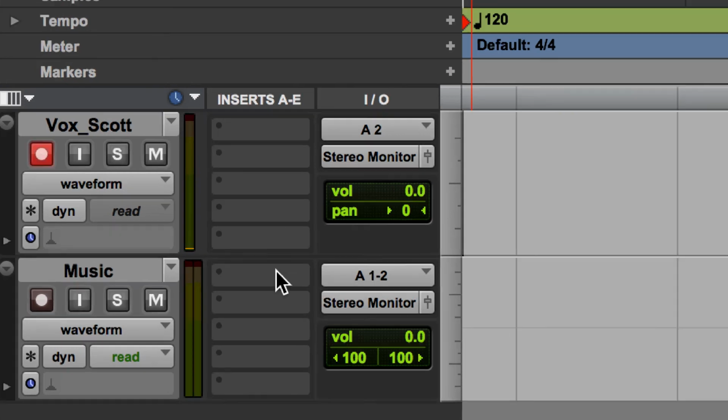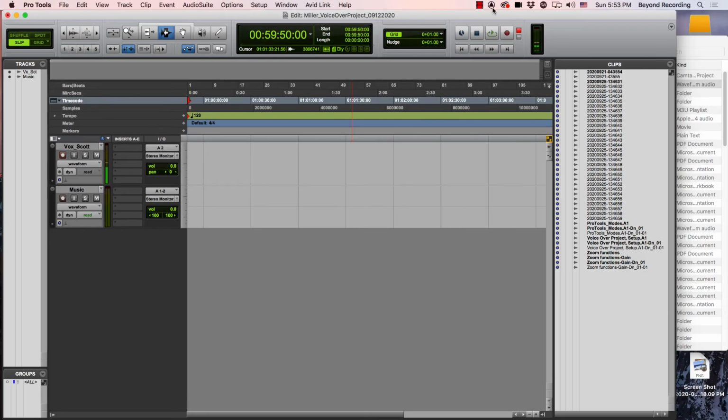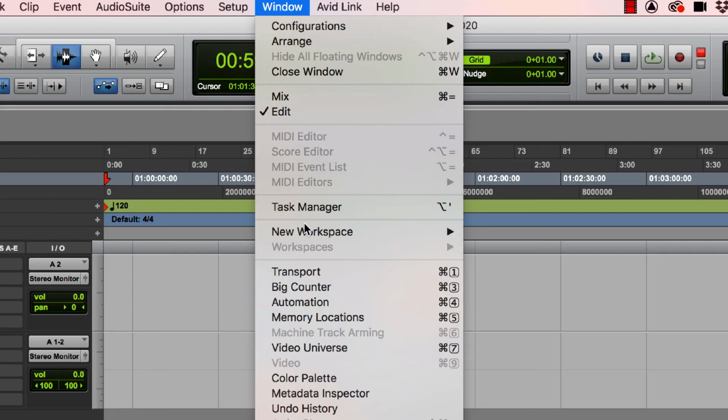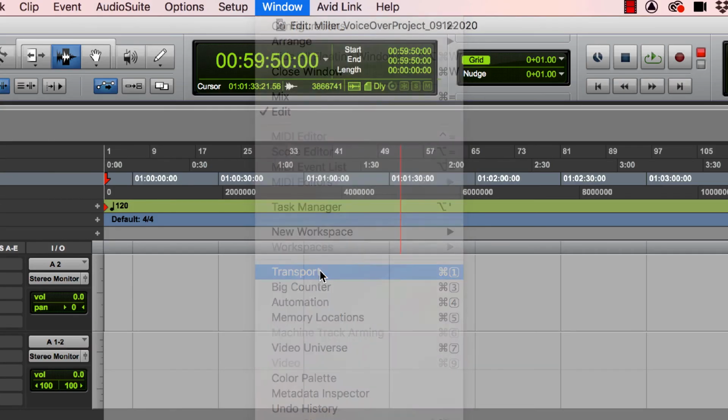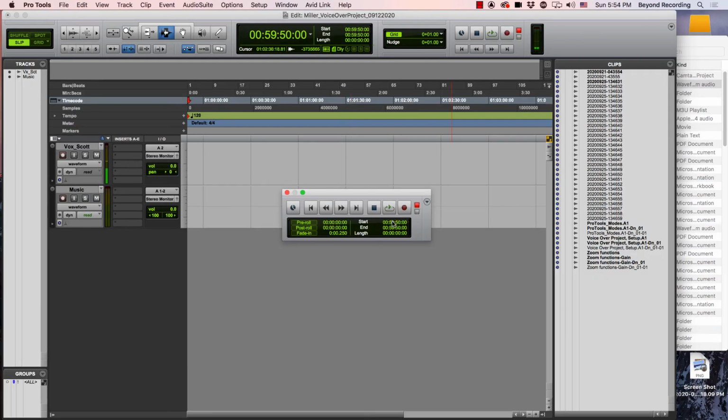Once you've armed the track that you want to record onto, the next step is to record arm the transport and set it into motion. This could be done up at the top of the edit window, or you could pull down the window menu and access a free floating transport window. Whichever one you choose, you want to hit the red record button. And then if you're using a mouse, you would hit this green triangle button.